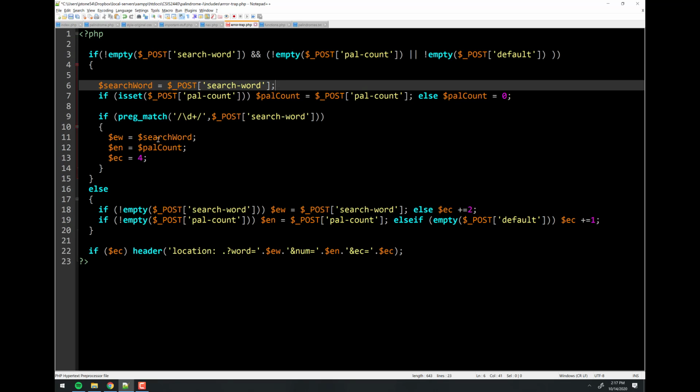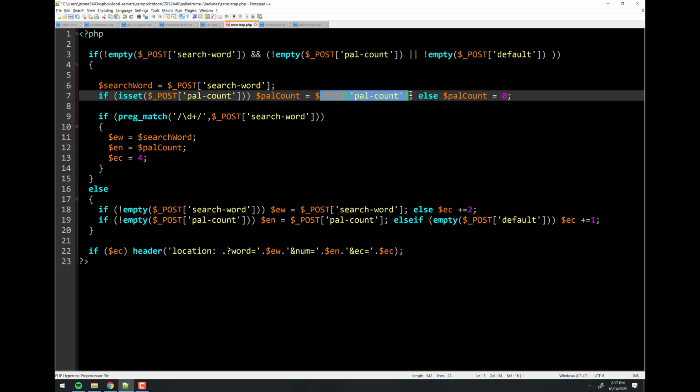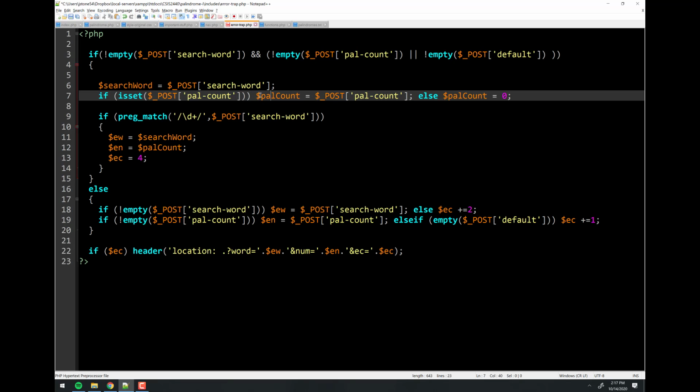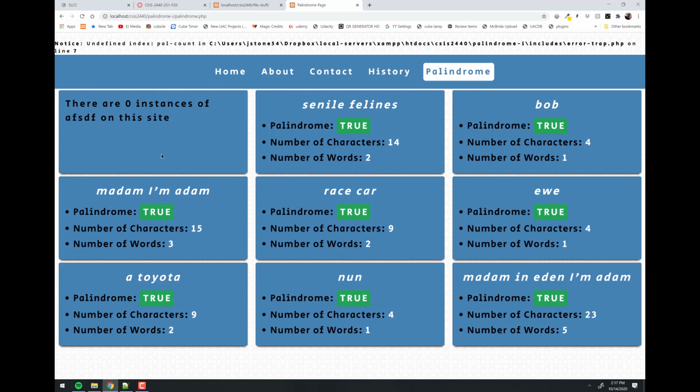So now we make it down here, but then we get to line 7, and line 7 is like, hey, I don't know what this pal count thing is, because it never got set in the post in the previous page. So we say, okay, if that's set, then assign it to pal count. Otherwise, assign pal count to 0. That should solve our problems there.